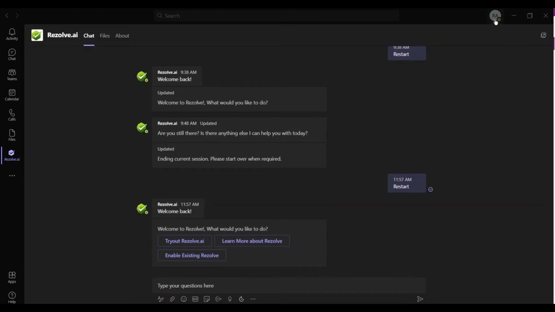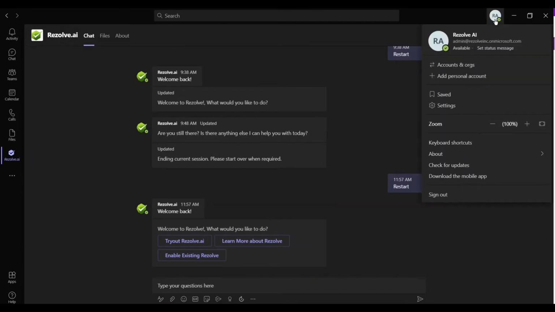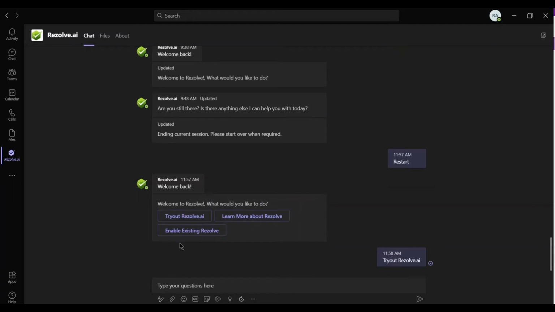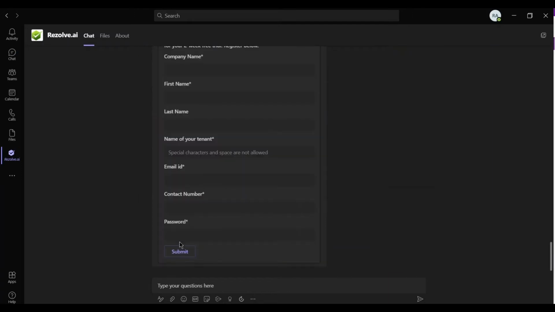Now, the key thing with the Prospect app is you want to be logged in on the domain that all your users will be accessing the bot on. You have a few options. You can learn more about the Rezolve app. If there's an existing app, you can link it, or you would just sign up by trying out AI.